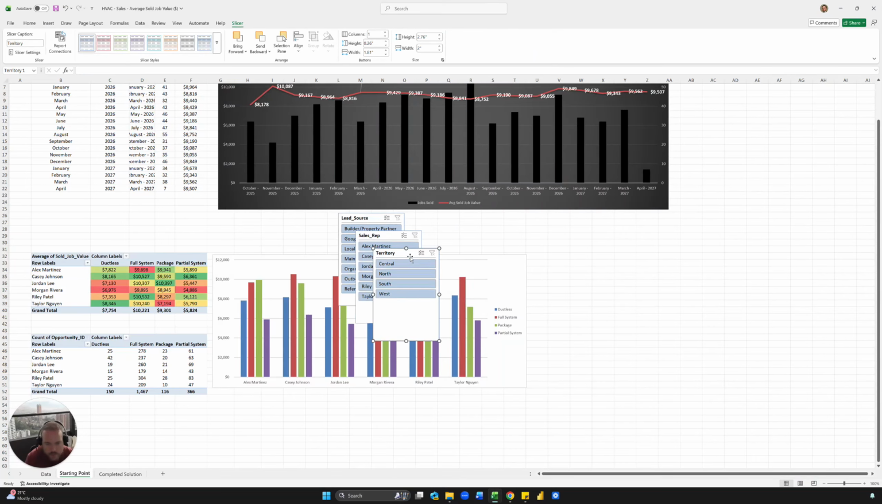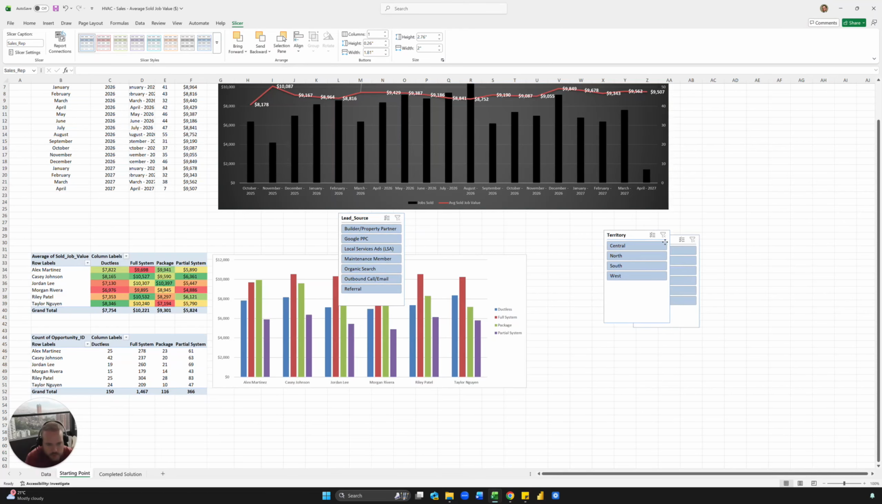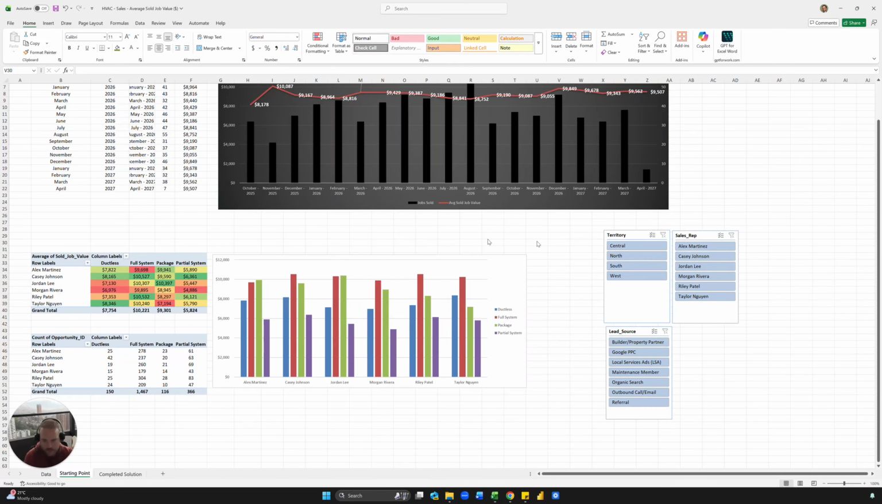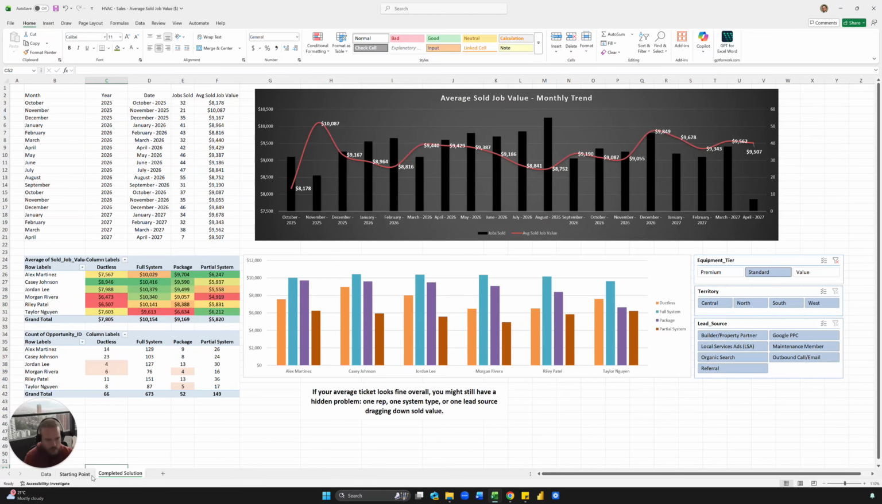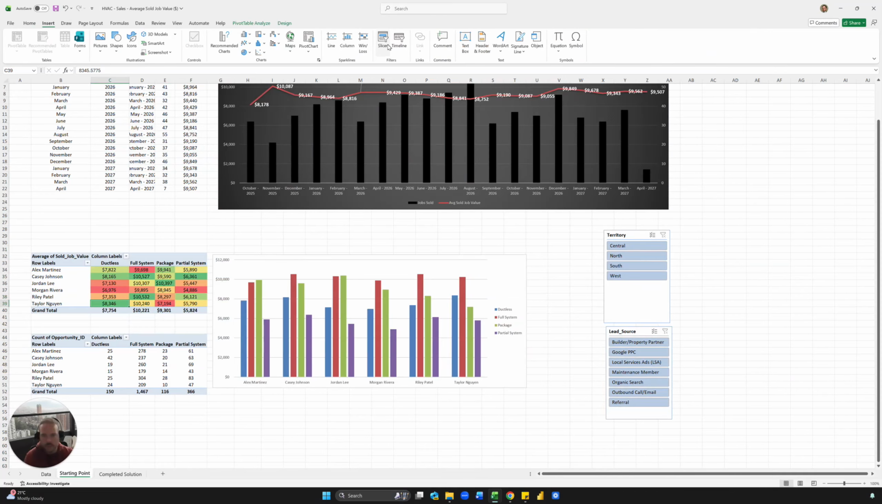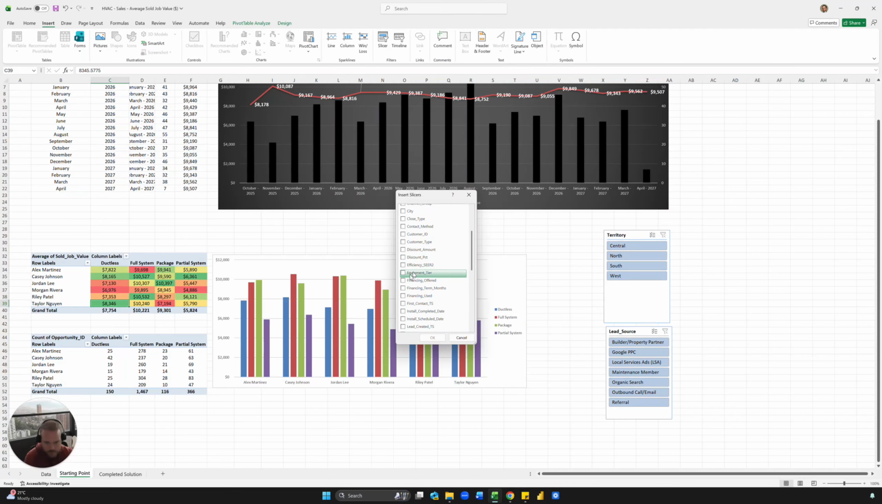Okay, let me just drag these over here, and then I'll show you how to properly use these here. Okay, so the first thing you'll notice is that this is only filtering the top one, and there's a way to fix that. And then real quick, sales rep was not one of the fields we wanted. What we want is the equipment tier. So again, I'll click in here, insert slicer here, and then go to equipment tier.